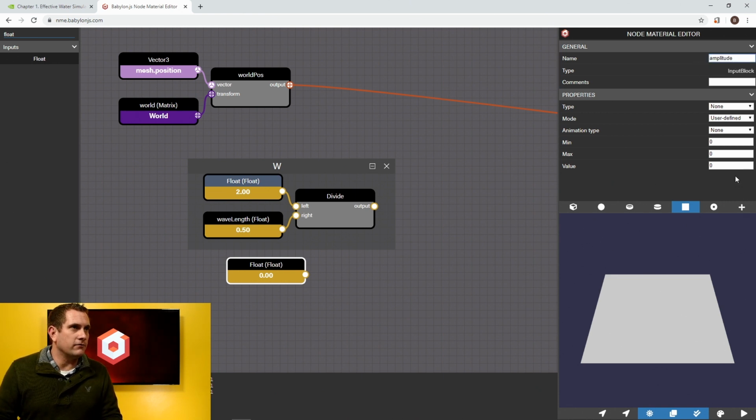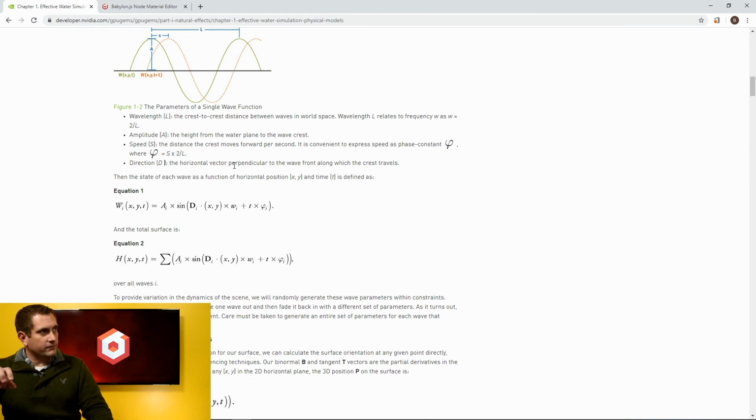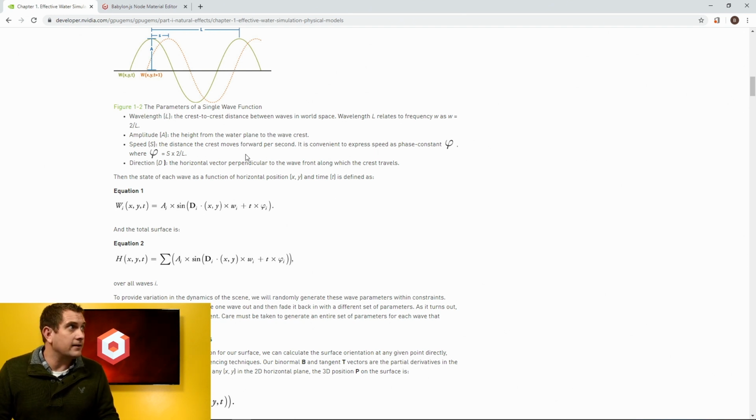And we'll give it an initial value of 0.5 as well. And then the next thing is speed. So speed is the distance that the crest of the wave moves forward each second. It says it's convenient to express the speed as a phase constant of a speed variable multiplied by 2 over L, which we know as W.